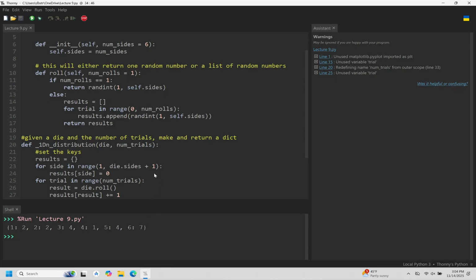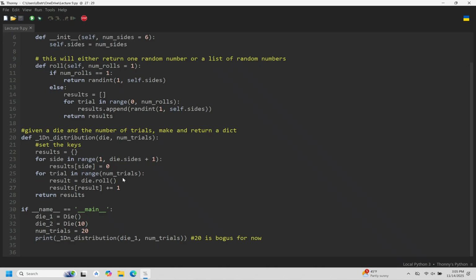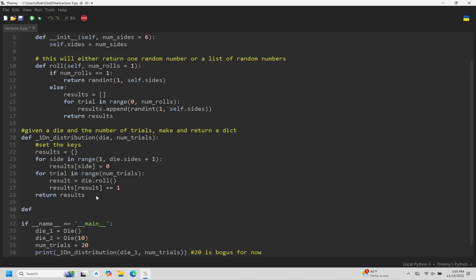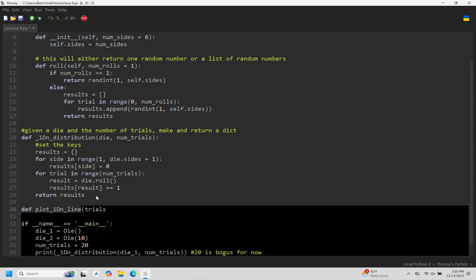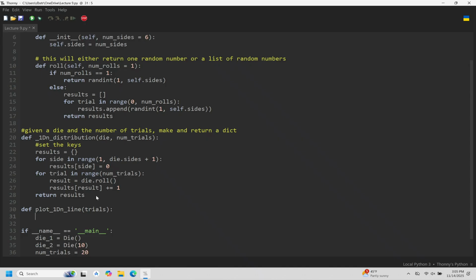So now we're going to start to build an actual graphic, and the first one I'm going to build is going to be a line graphic. Let me find it. All right, so I'm going to be right here. Wait a minute, I think I have a return below that. Let me get rid of this. Yep, I did have a return below that. All right, so this is going to give me a graphic. No, plot, sorry. So I'm going to def plot_1DN_line, and I will pass in trials. Now, let's see, trials is going to be what?